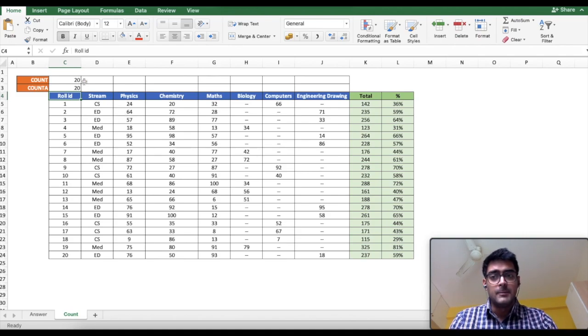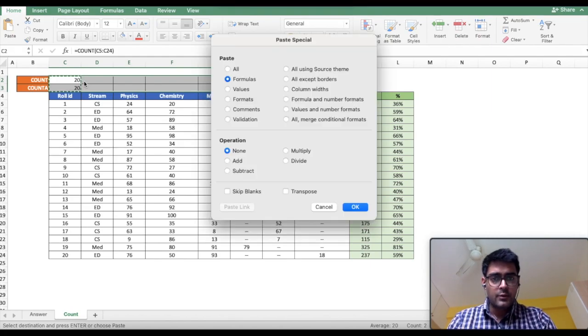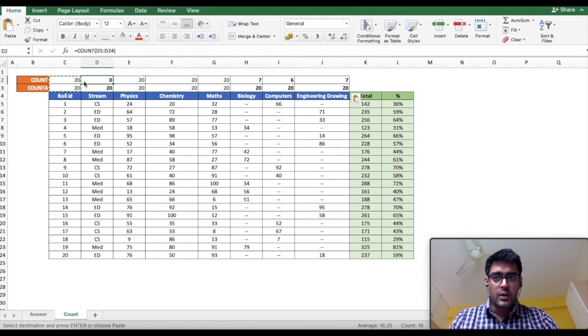Let's apply both the formulas to the entire columns and paste special. Okay, now we see that there's a discrepancy here and there's a discrepancy here, right? Now, why is this happening? So if you see the pattern, wherever there are full columns, no blanks, nothing whatsoever, COUNT and COUNTA behave the same, right? But whenever there are some blanks, COUNTA gives me all the values which are not blank and COUNT gives me the numerical values, right?